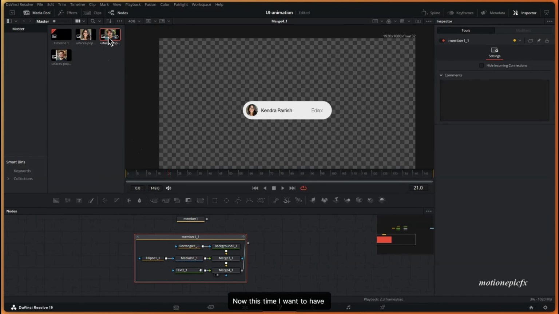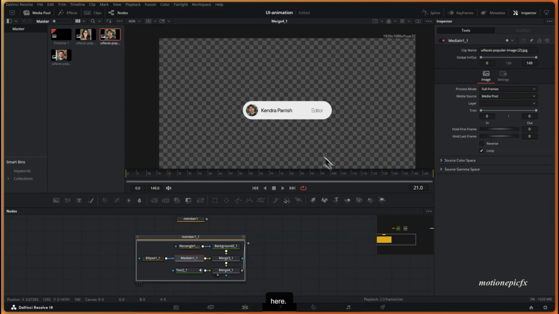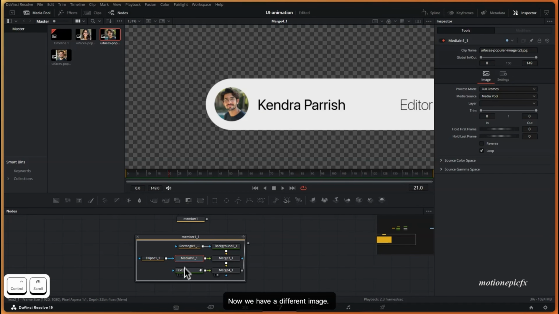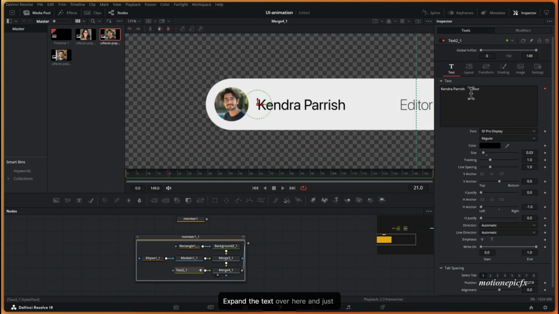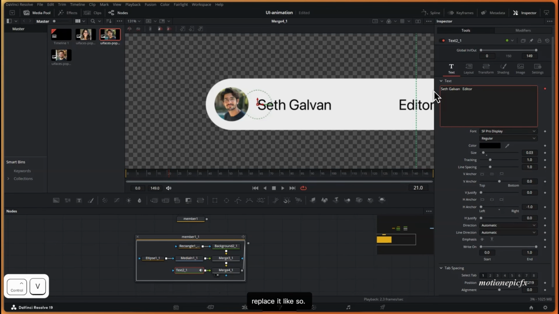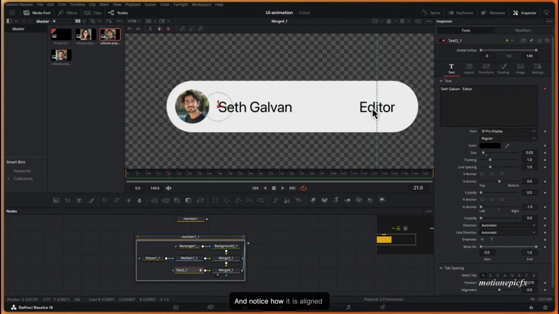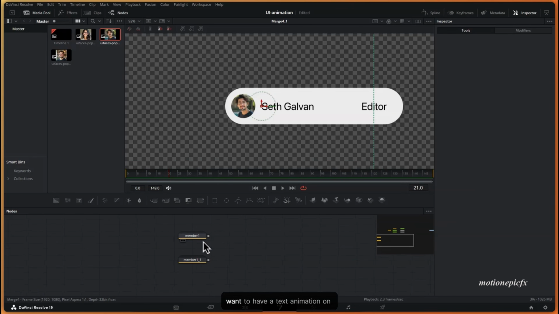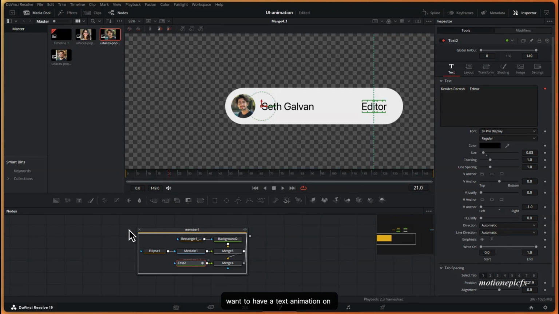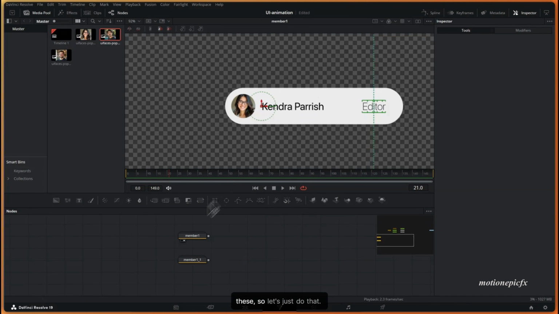Now this time I want to have a second image, so I can just replace it with the media 1 over here. Now we have a different image. I want to change the name, so let's just use this name over here. Expand the text over here and just replace it like so. And notice how it is aligned properly. You don't have to move things around. If you want to, you can change the position over here. Pretty cool.